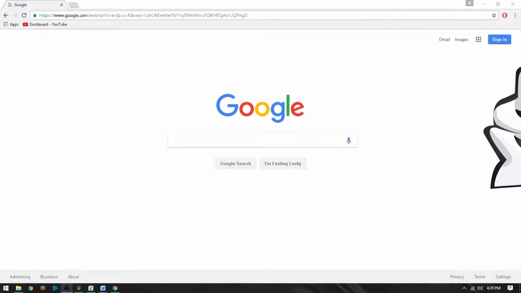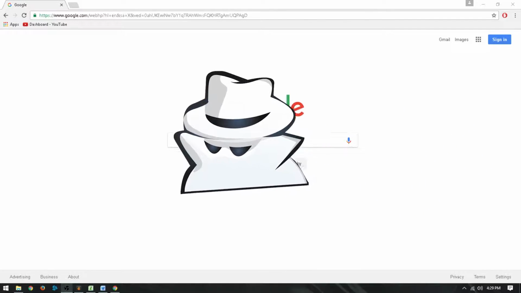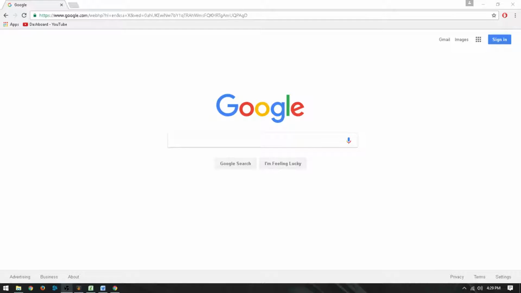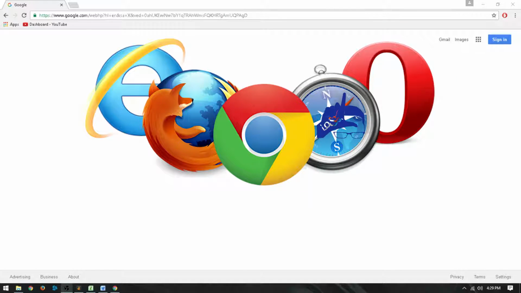Today I'm going to be explaining incognito or private browser windows and how you can use them to your advantage. Just so you know, every major browser has this type of window. They all call it something different, but they all do the same thing.